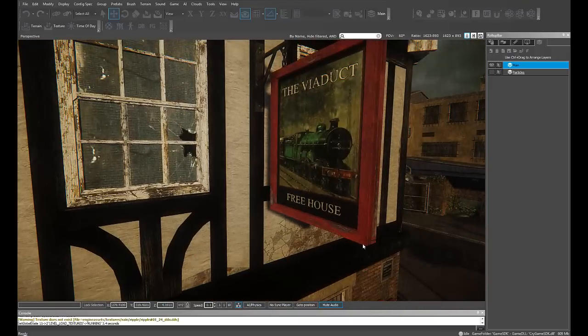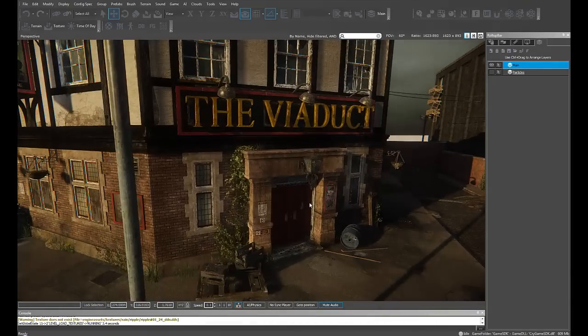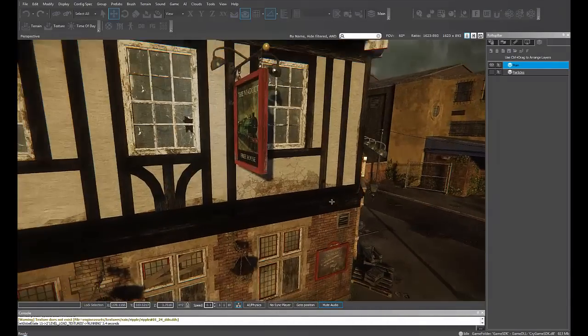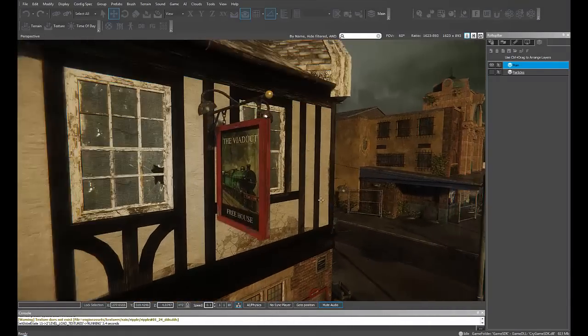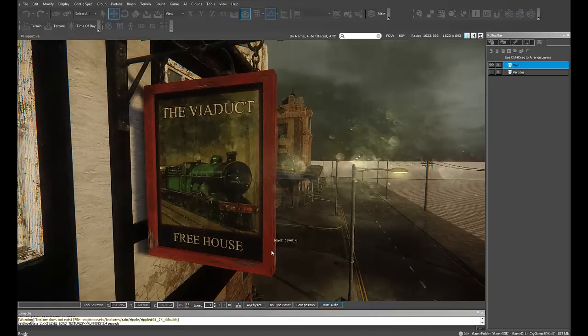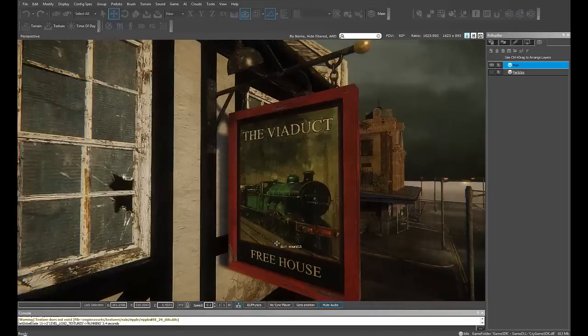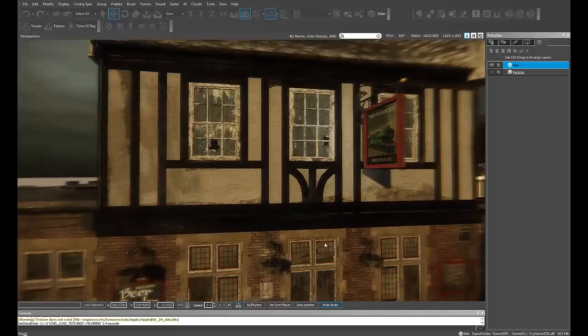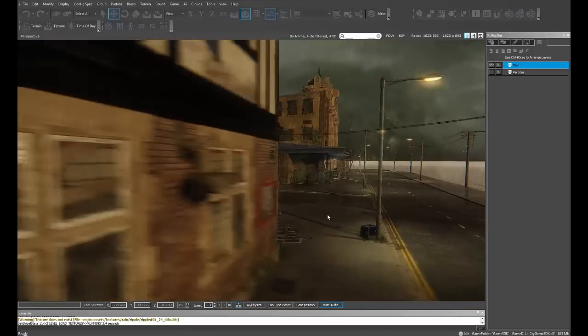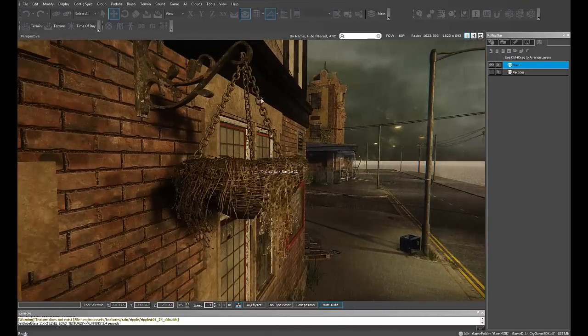The trim of the sign is actually the same texture from the front door. That's just the most efficient way of doing it. It looks like it's made for that piece anyway, so just use the resources as best you can. Again, we've got the hanging baskets.